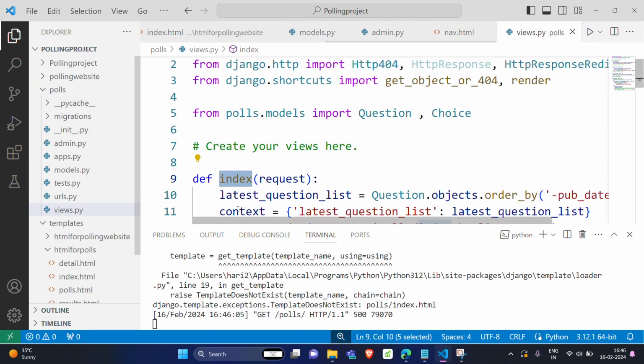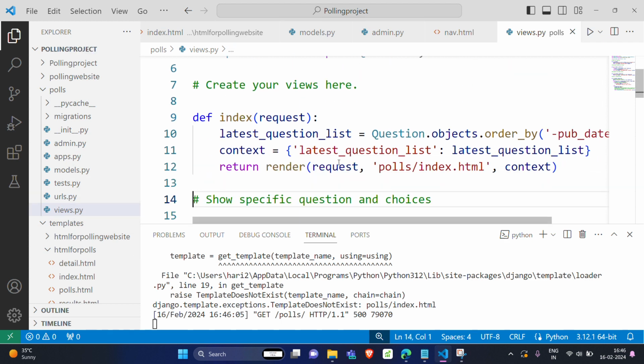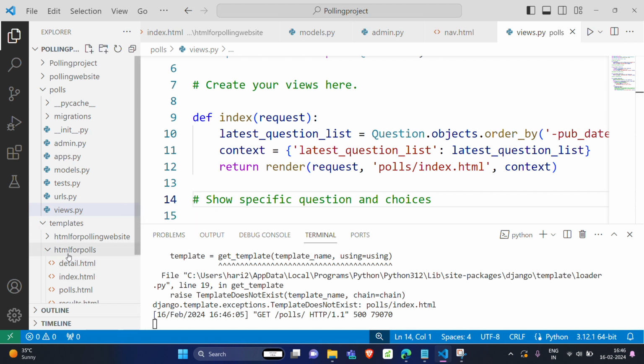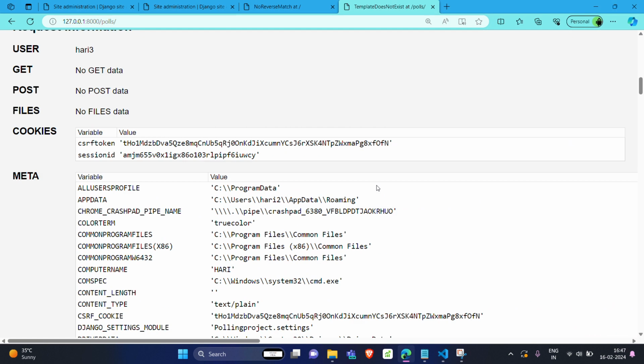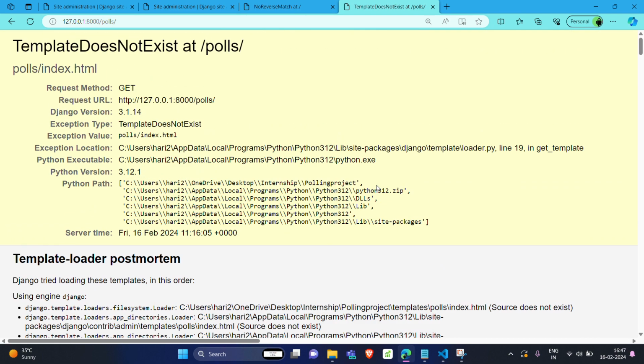So in views.py, see here, the person is looking at the wrong location. He is looking at polls/index.html, but the actual name is HTML for polls, right? So that is the reason it is triggering this error. What is this error? "Template does not exist at polls" is clearly mentioned. So it is unable to find this file.